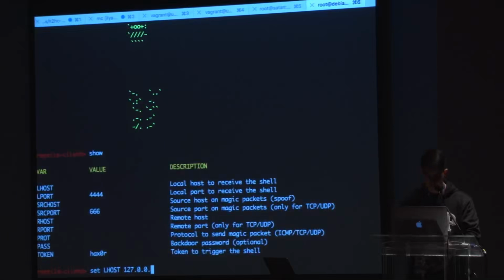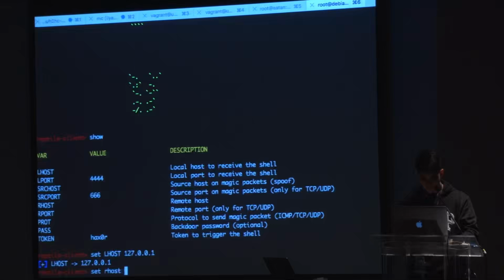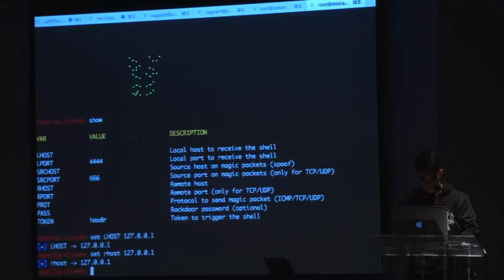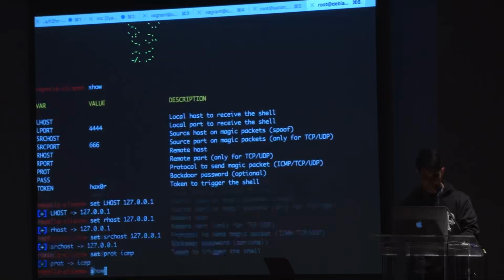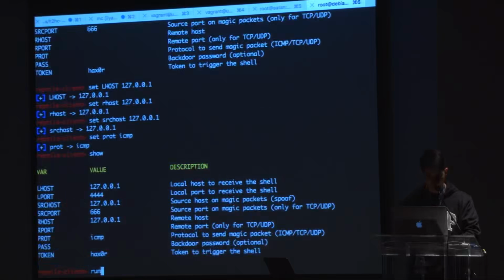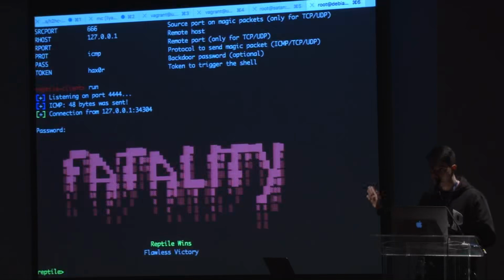I will do it locally because we have a problem of connection. And there we go, we got a shell. Just type my password. And we got a Reptile shell.